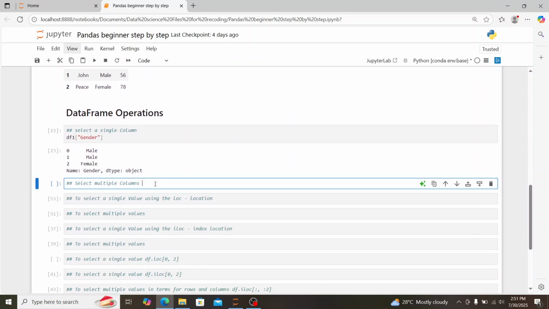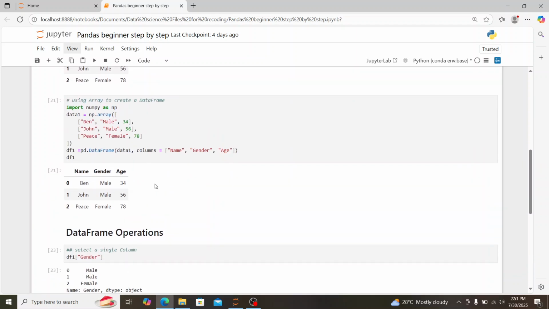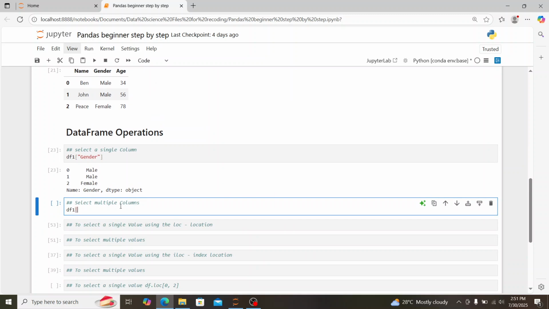Now for multiple columns here, I'm just going to say df1. Remember, I'm calling this information. So I'll say df1, the square bracket, and I add another square bracket. So please, if you're calling for multiple columns, you have to use the double square bracket. So I'll say the name.